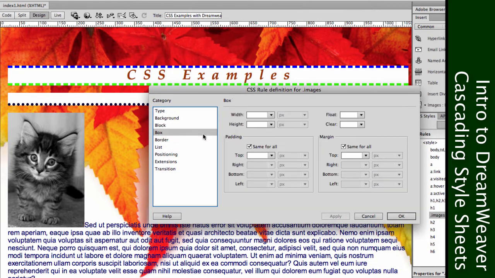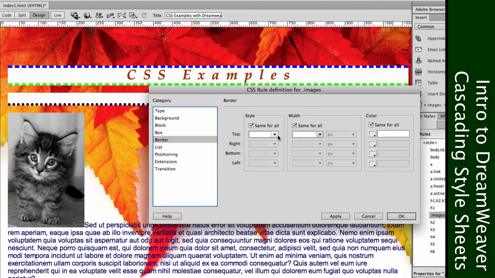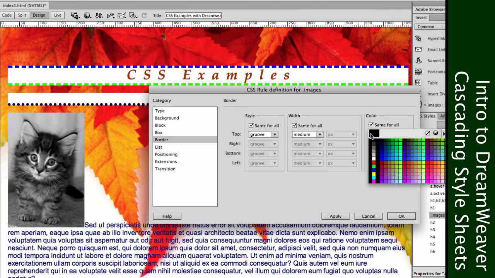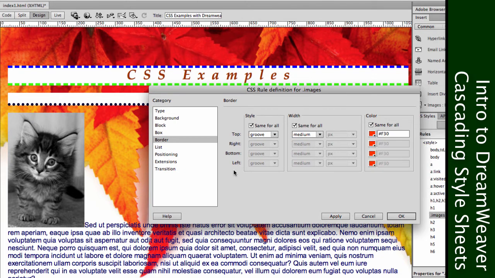So we're going to do a box. Width will be auto. Height will be auto. Float will be right, because I want it to float on the right side. I want it to be floating around over here. Let's do padding 20. And let's give this a border. Let's give this maybe a groove border. We'll make it medium. And we'll make it orange.